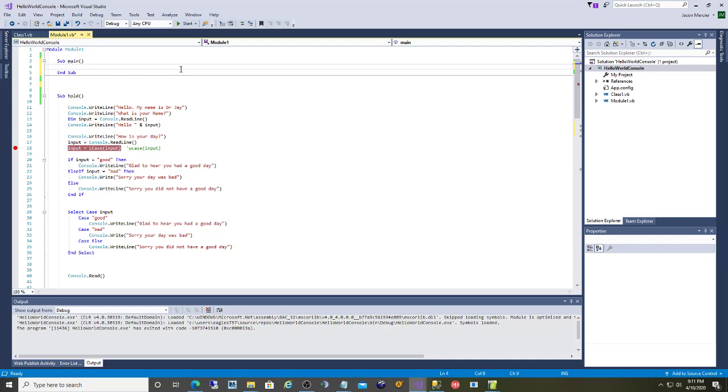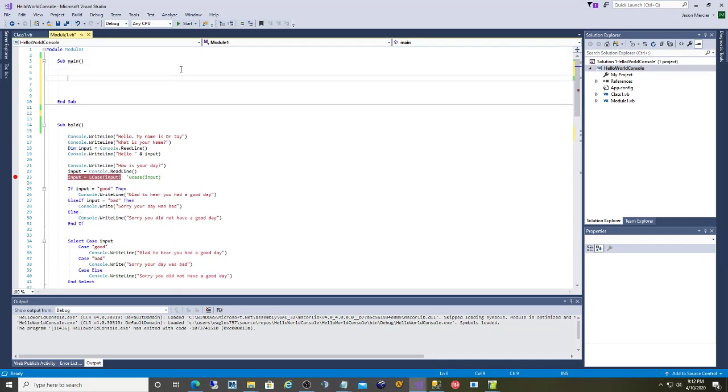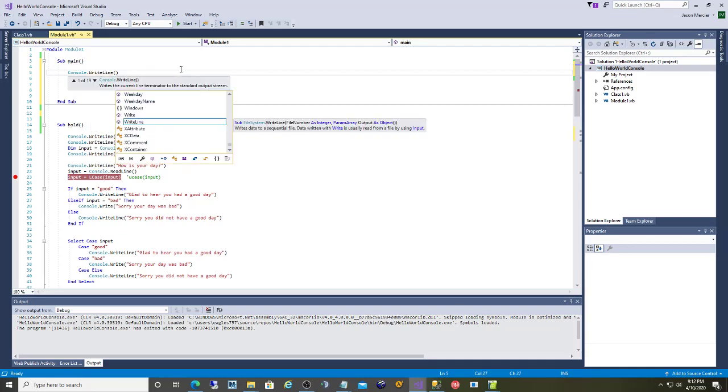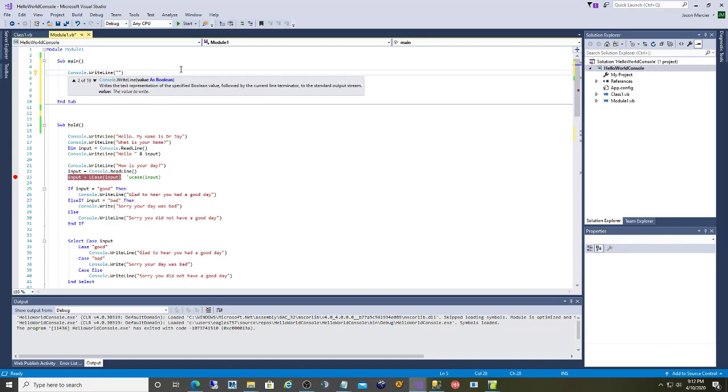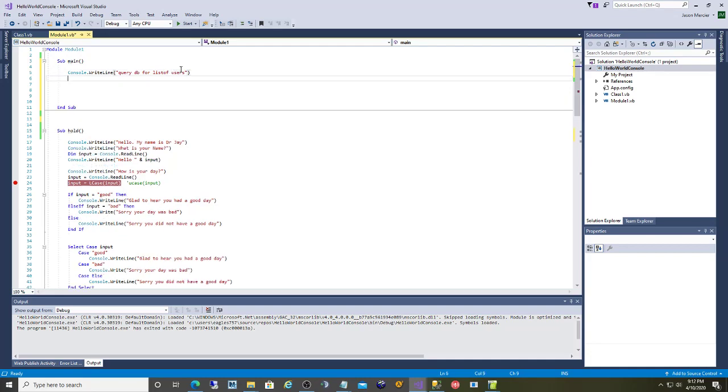For simplicity, let's think of writing data to, say, a database, which is very common these days since there's a lot of database-driven stuff. I'm just going to write some Console.WriteLine commands to give you some idea of how it works. The first thing we want to do is query the DB for a list of users. All right, that's one piece that we want.